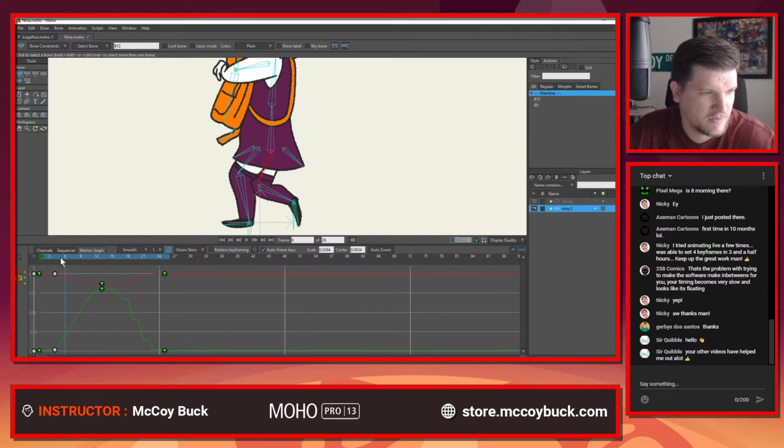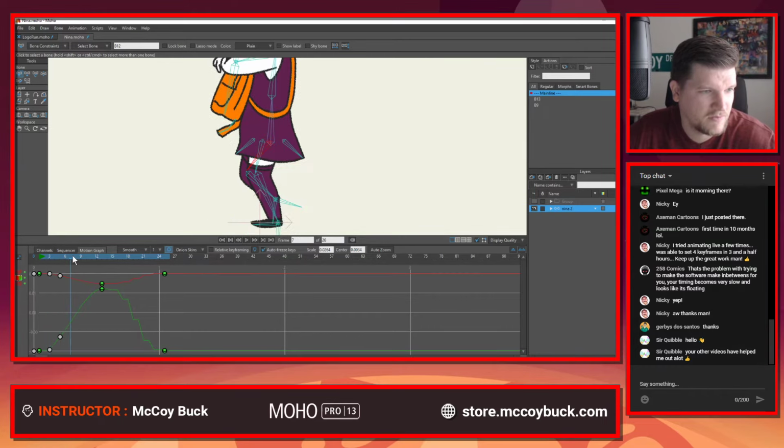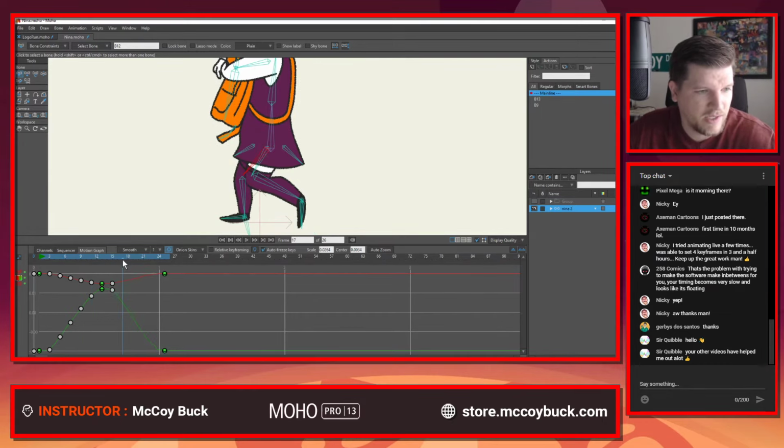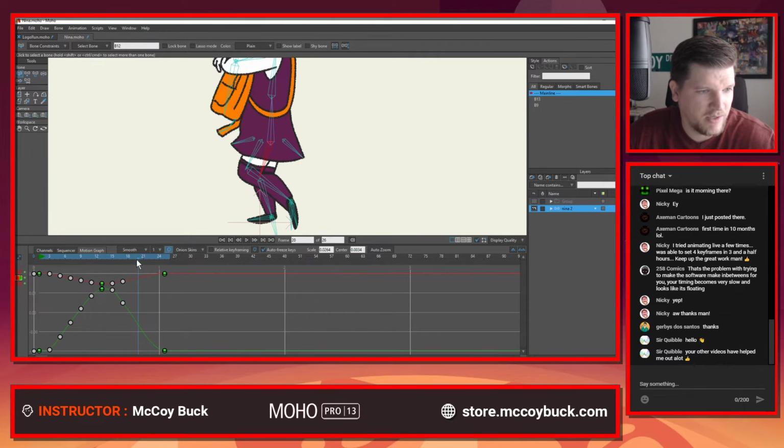Let's see. 3, 5, 7. I'm just gonna see if this works. I don't think this is gonna work though. At least I don't think it's gonna keep my interpolation. My spacing rather. Yeah, it doesn't look like it is. Shoot.